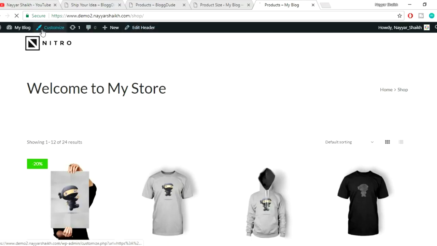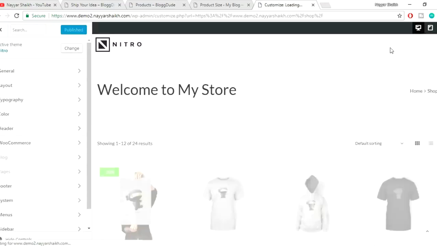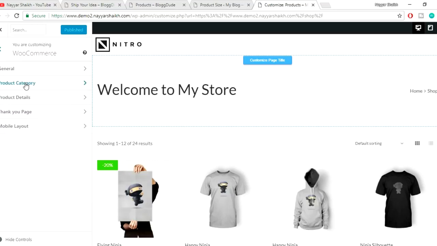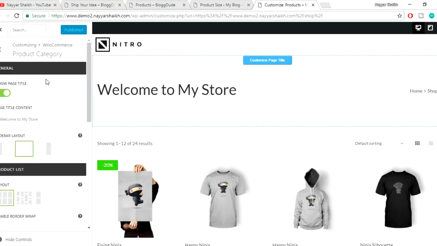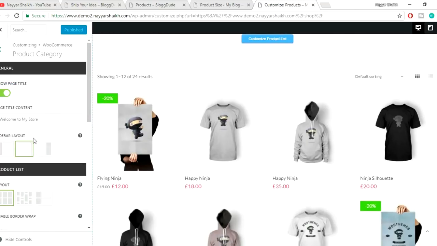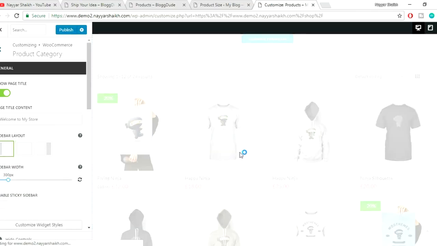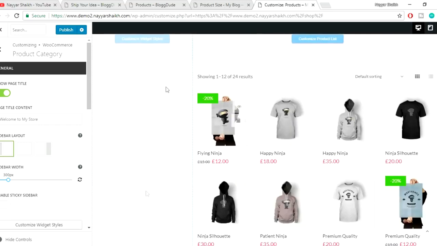So click on customize. After that, you will see this WooCommerce option. Click on WooCommerce, product category, and here you will see all these different options, the design and everything. Okay, so this is the layout. We have no sidebar layout, but if we want a left sidebar, we'll select this one. As you can see, the changes are taking place. Now we have a space for the sidebar.